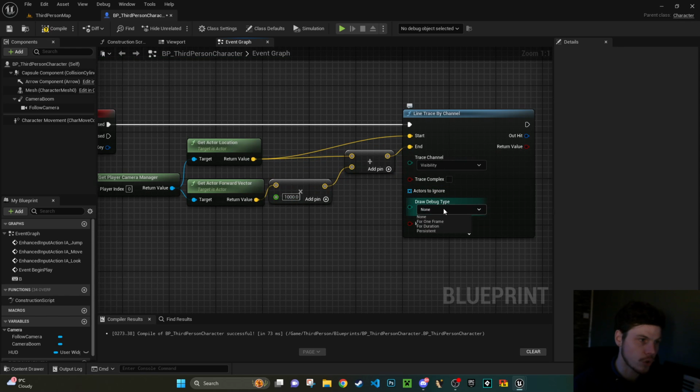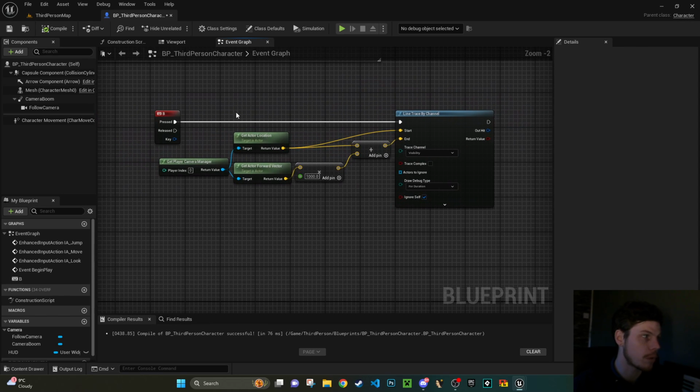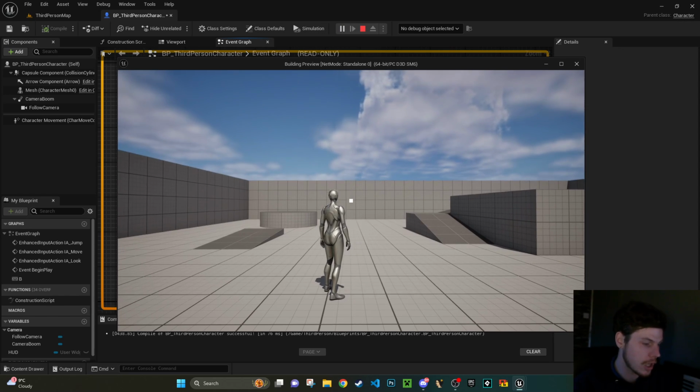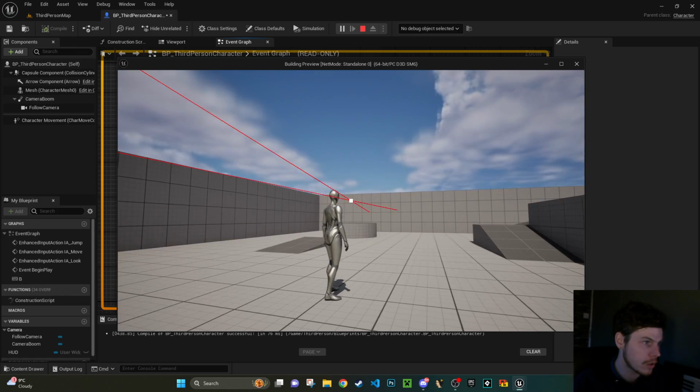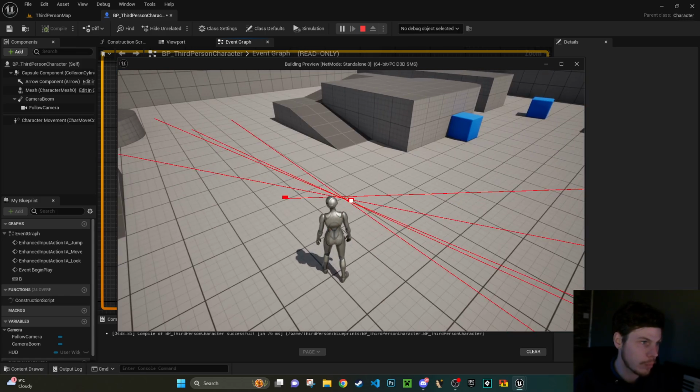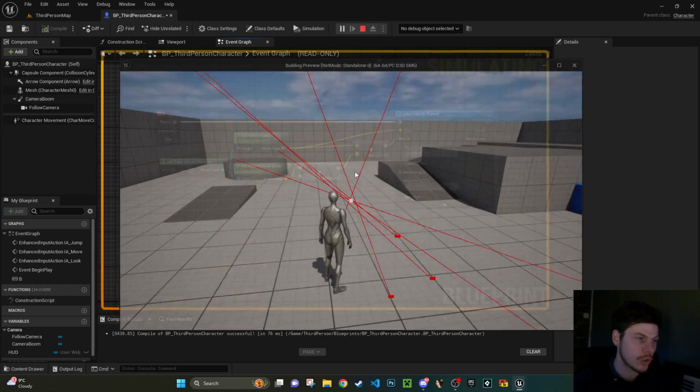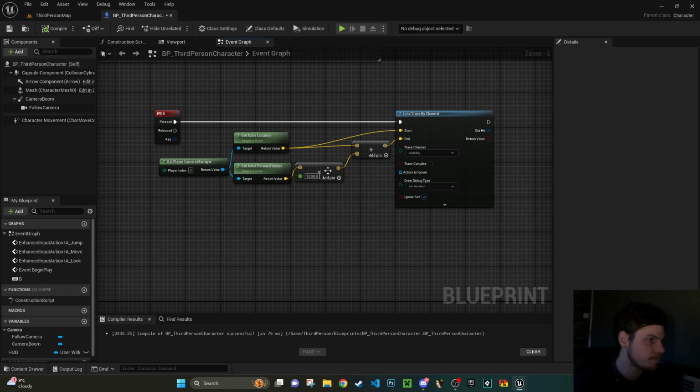I just want to change the draw debug type to for duration just so we can test it out. So I'm just going to press compile, and hopefully if I hit B, we should get a line that's going to hit where our marker is. Yep. So if I point here, point here, point here, point here. So the good news is that's working exactly fine.